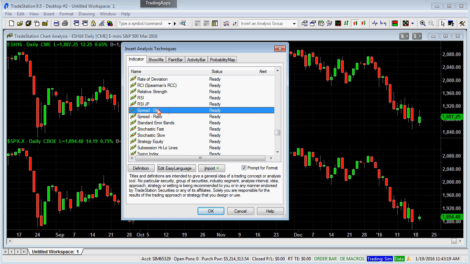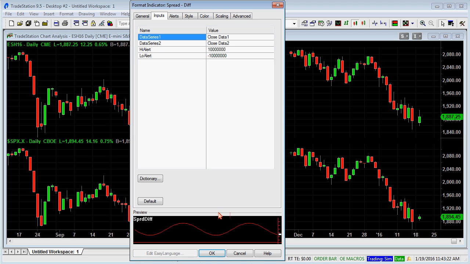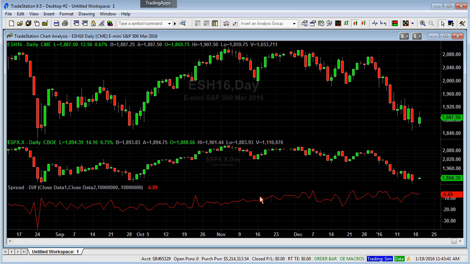So I'm going to do a spread diff, and when I click OK, you can see how in the parameters, and this is something interesting, data series 1 is close of data 1, and data series 2 is close of data 2. So what this indicator does, it's using the closing prices of data 1 and data 2 and then doing the mathematical formula. When I click OK, you can see the line right there at the bottom. Right now, the difference is -7 points, the difference between the futures and the actual index.